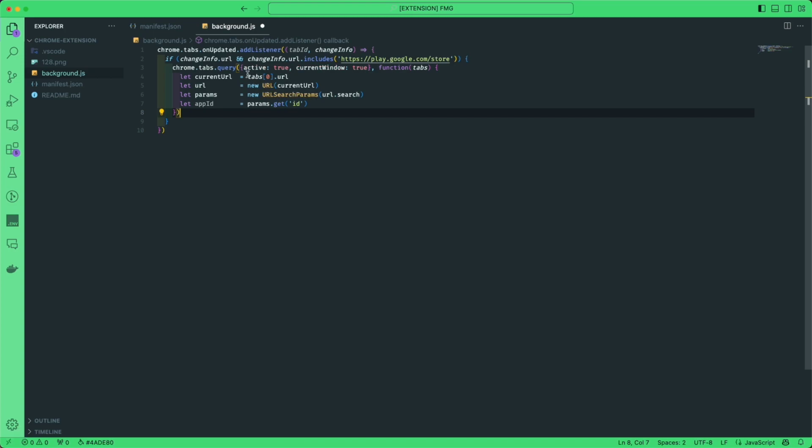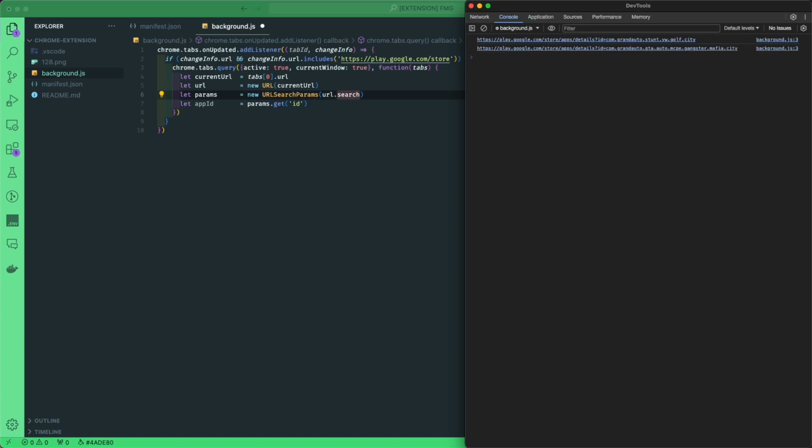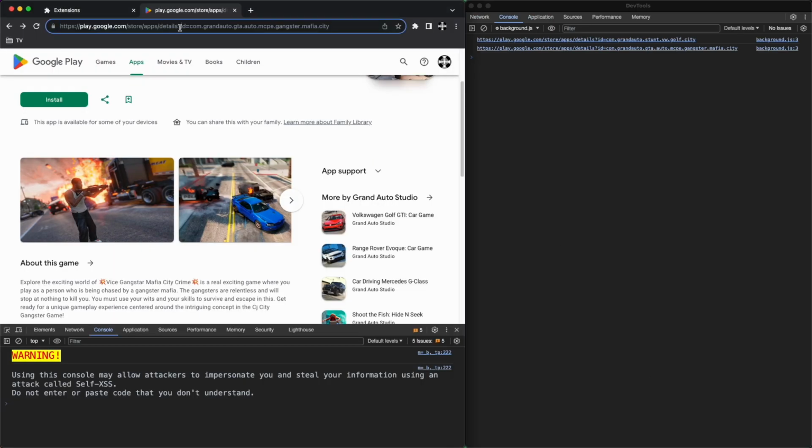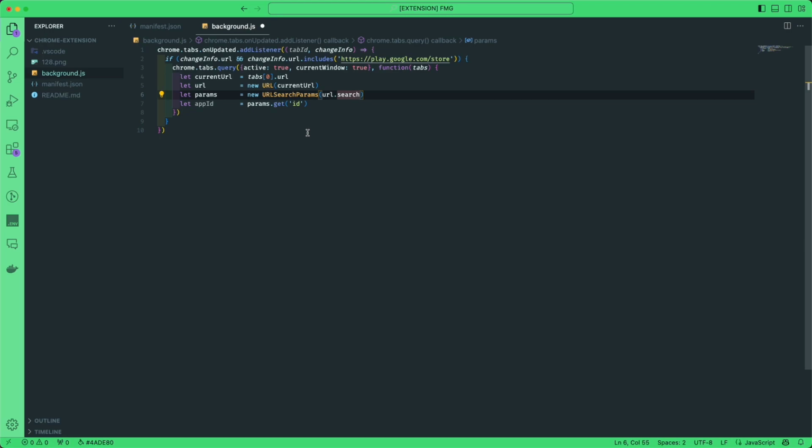So I'm going to put this code in here, and basically what we're doing is that we are taking the URL currently in the active tab. From here, we are creating a URL object, and then we are creating a URLSearchParams object, which will let us actually search through the parameters. So if we go to Chrome in here, in this case, a parameter is going to be the ID. So basically this is what we need to get. So let's go back to our code. And this app ID is exactly what we're doing. So we're getting this ID parameter.